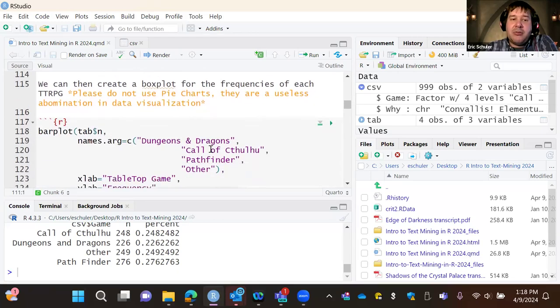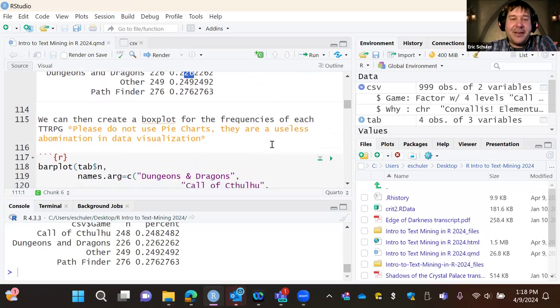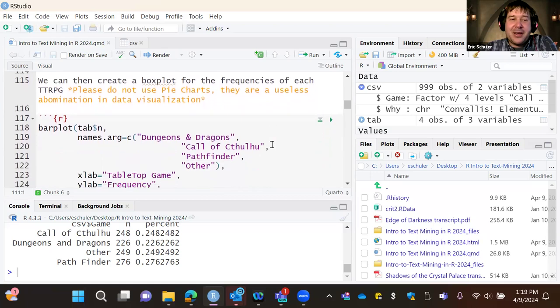And then we can go ahead and create a box plot for all these. Word of caution, I'm one of those folks who hates pie charts, so please never use pie charts. I believe they are a useless abomination for data visualization. They are absolutely useless. You can quote me on that. I do not like them. So I'm going to use a histogram instead.